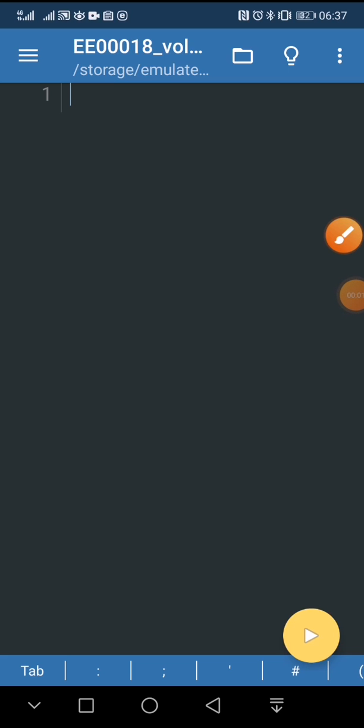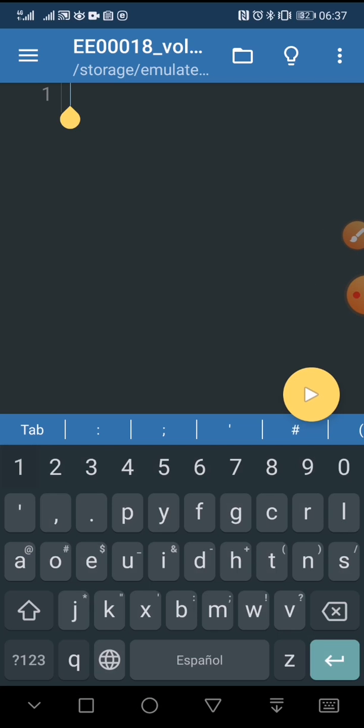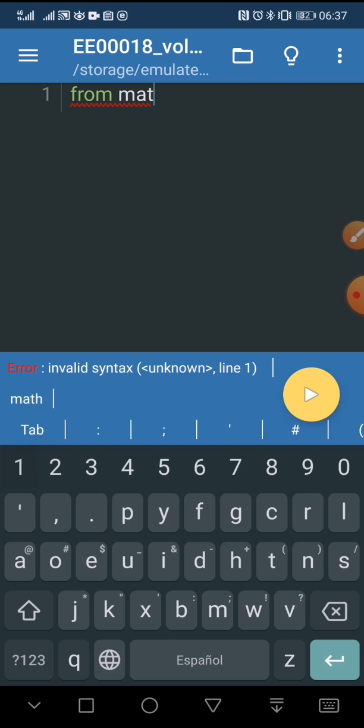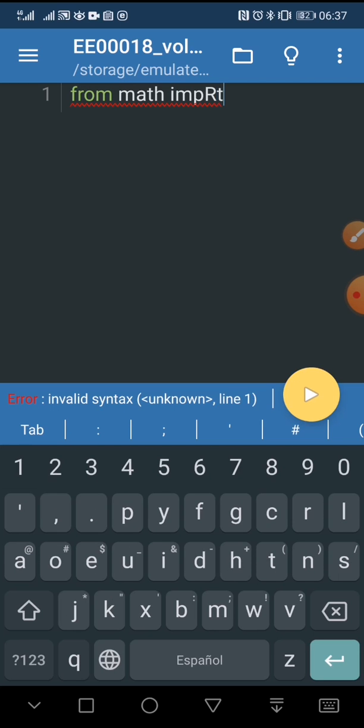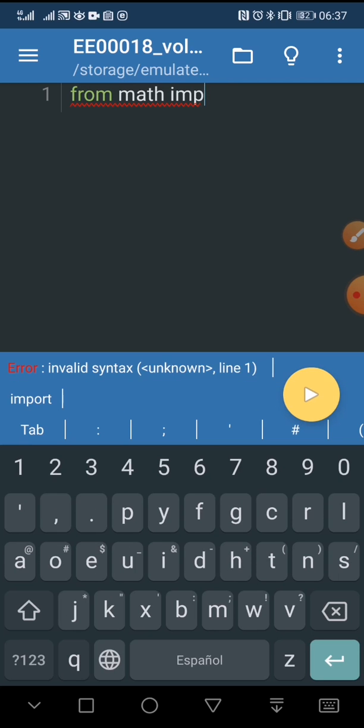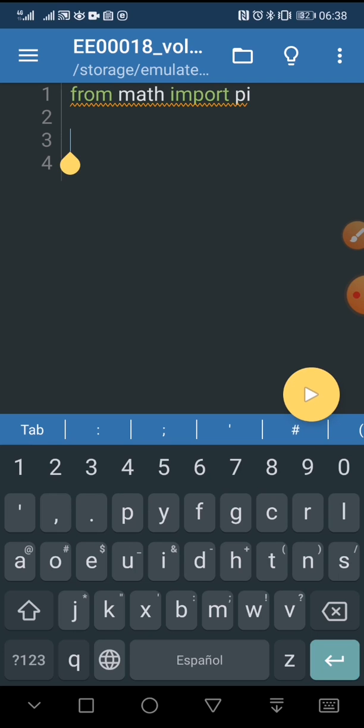Okay, in this video we are going to compute the volume of a sphere. First, we need to import the pi constant from the math module. We write from math import pi. This is the constant pi. We need that constant to compute the volume.